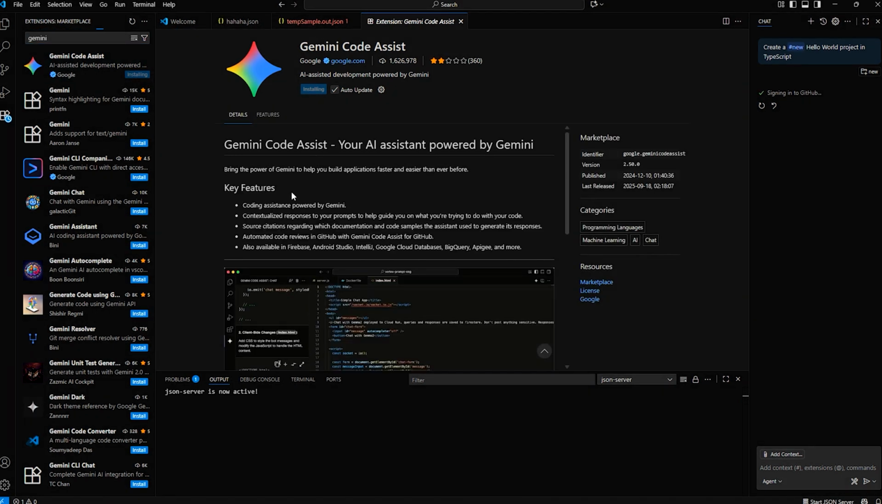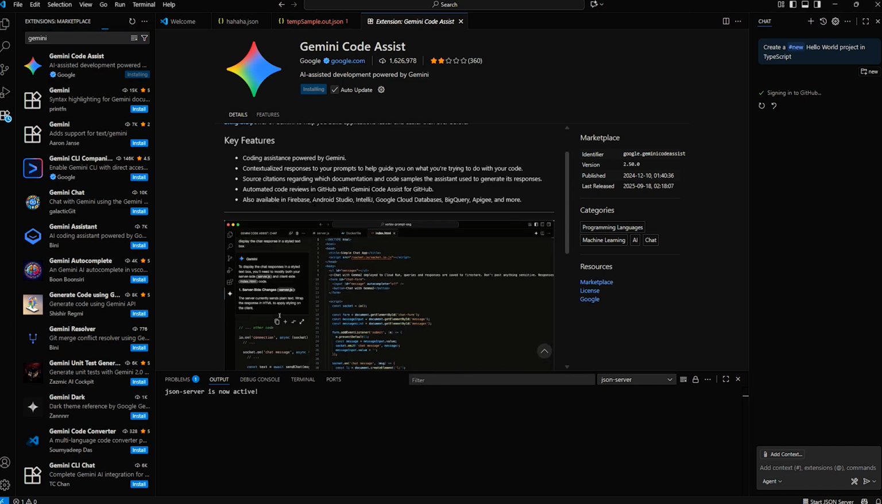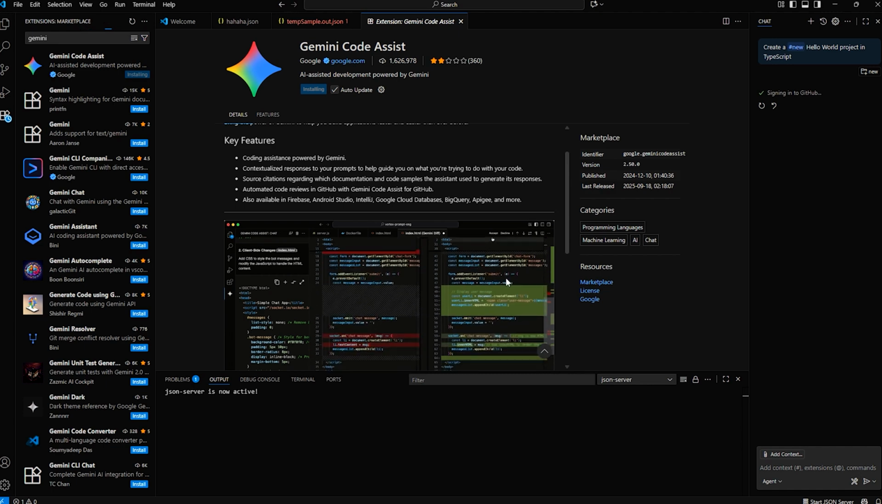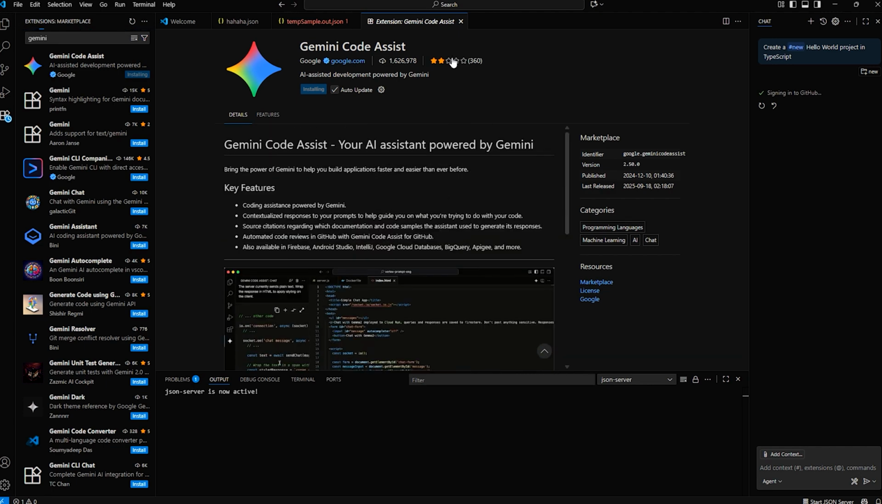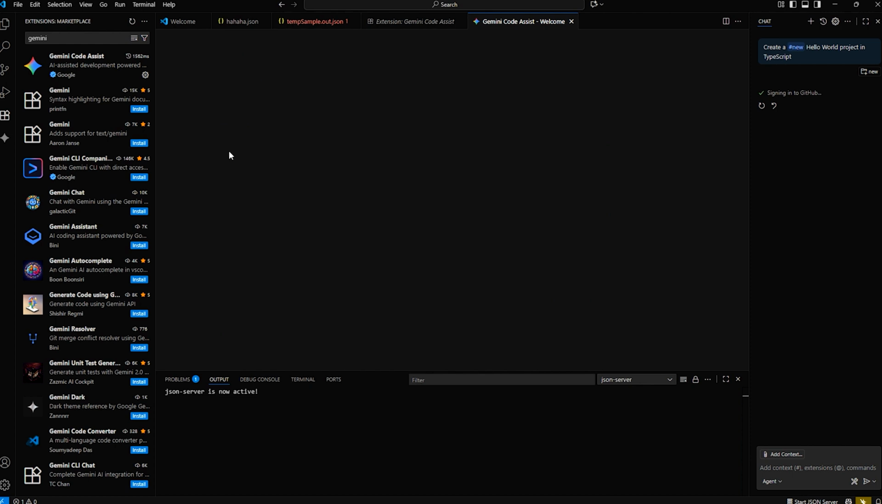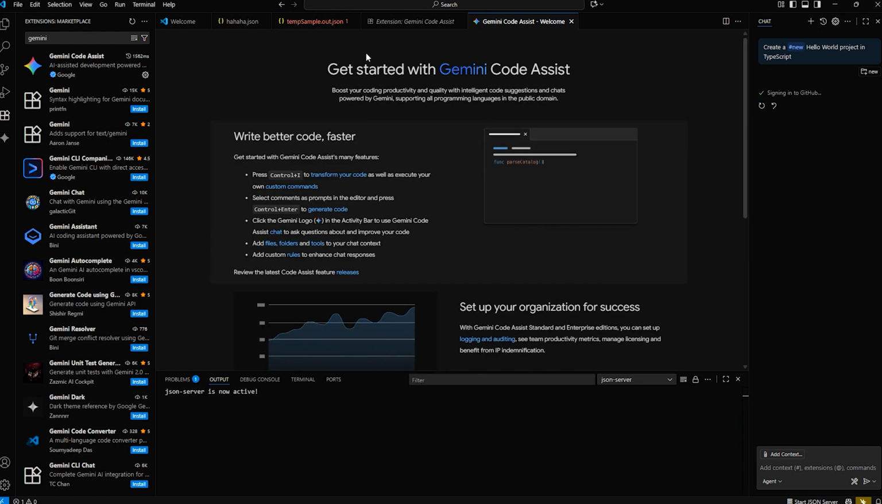So basically, what Gemini Code Assist does is it helps you in your coding, as well as reviewing your code, and even I think putting comments on your code itself. If you get what I mean, I'm just not that good at speaking.